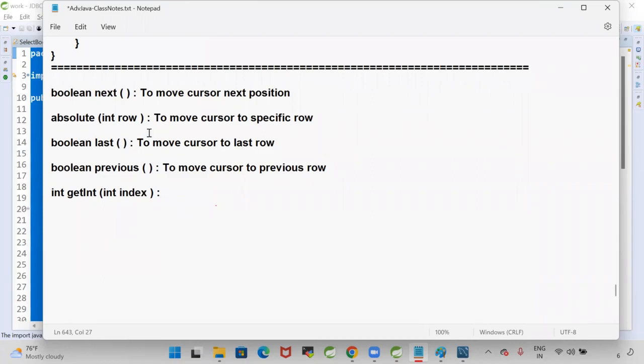getInt of 1. What is the meaning of getInt of 1? Get the current row's first column value. getInt of index, getString, getDouble, getFloat, getObject. Like that, you can get the data by using these getter methods. We have getter methods here to get the current row's column data based on the column index.